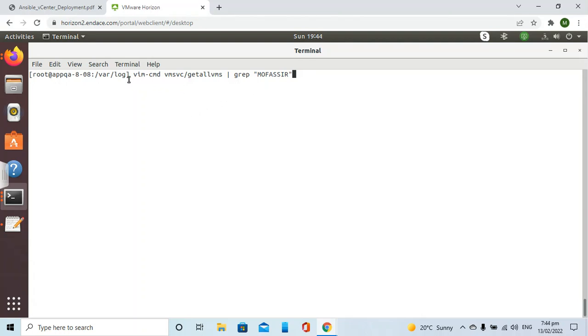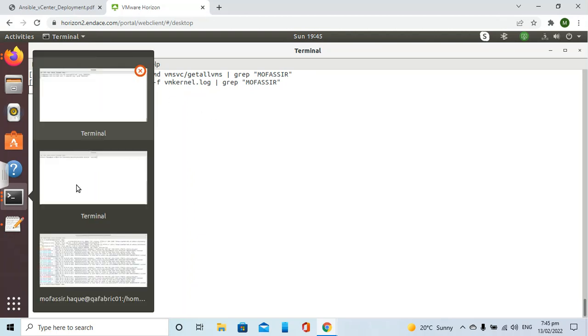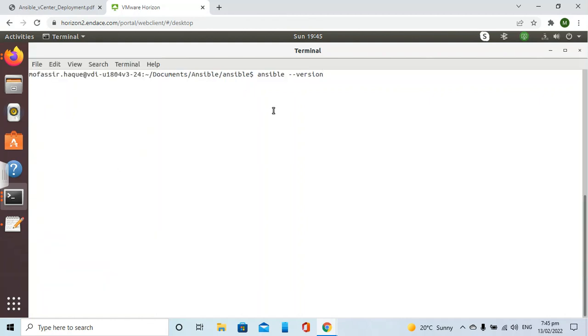In this case, I have logged into the ESXi host, and I am getting information about all VMs, to see if there is any virtual machine with the name Mufassil present, and we can see there is no such machine. Okay, let's start logging the creation of the virtual machine. Okay, let's go to Ansible.